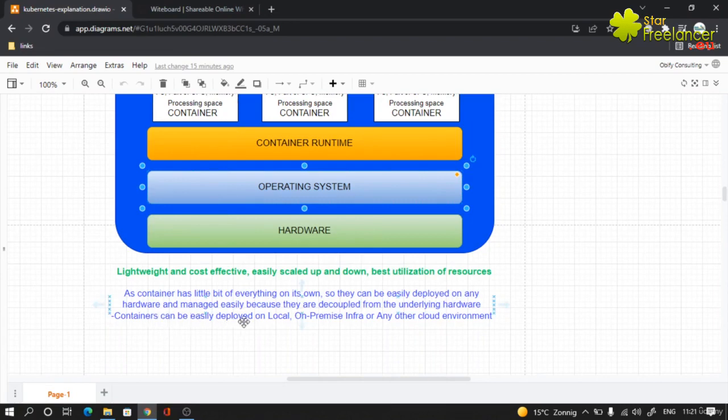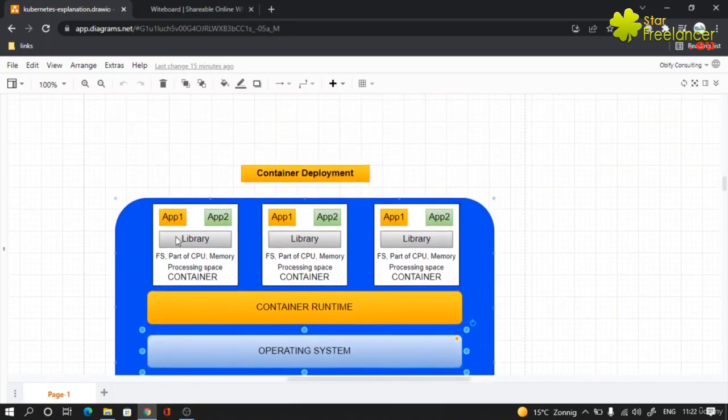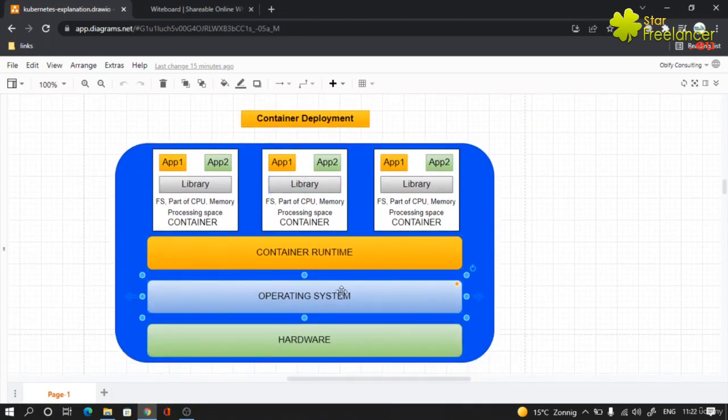Hence, the container can be easily deployed on the local environment, on an on-premise infrastructure, or on any other cloud environment like Google, Amazon, or Azure Cloud. The container doesn't have to worry about where it is going to get deployed. So that was the decoupling that happened, and the efficient memory utilization happened with the introduction of container-based deployment.